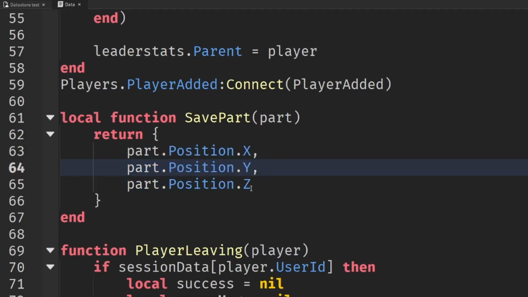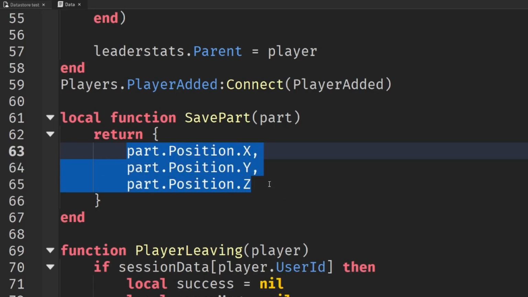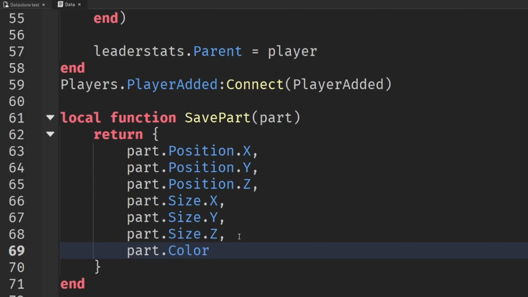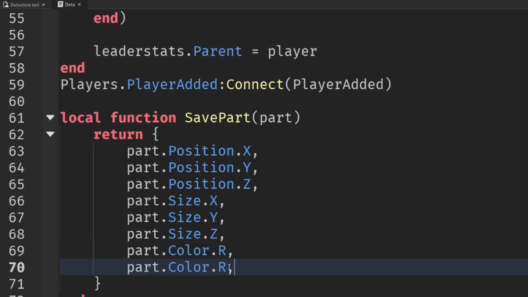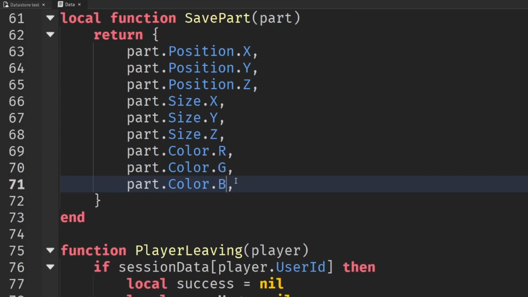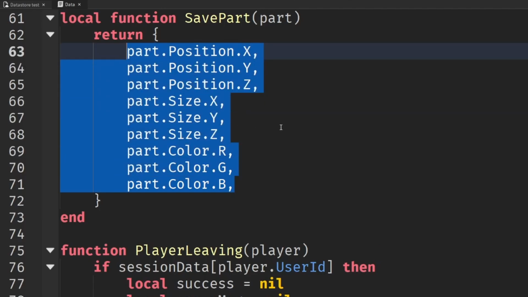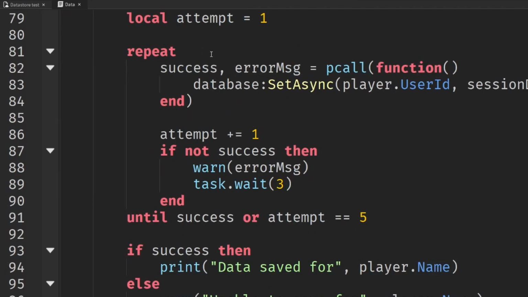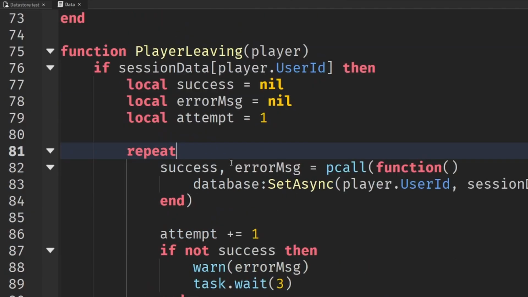Each of these is just a single number on their own. So we'll save X, Y, and Z, and then we're going to want to do the same for the size. And then we're going to want to get the part color. And again, that's a Color3 value, so we can't set that, but we need to get the RGB value. So it's red, green, and blue values. Each of those is just a single number. And you could set more properties, say whether it's anchored or not, whether it's collidable, but we're just going to go with these 6.